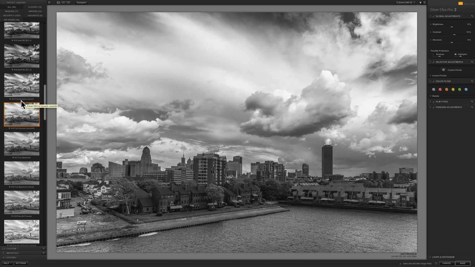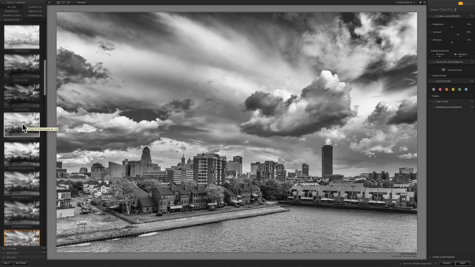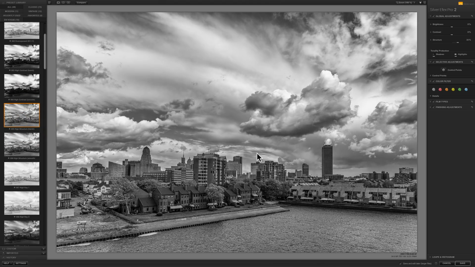So let's find one to start with. This full dynamic range isn't too bad. I mean, to start with, I don't like it as it is. High structure harsh. Let's go with high structure harsh. Now, I like that overall, but it's a little too harsh, right?